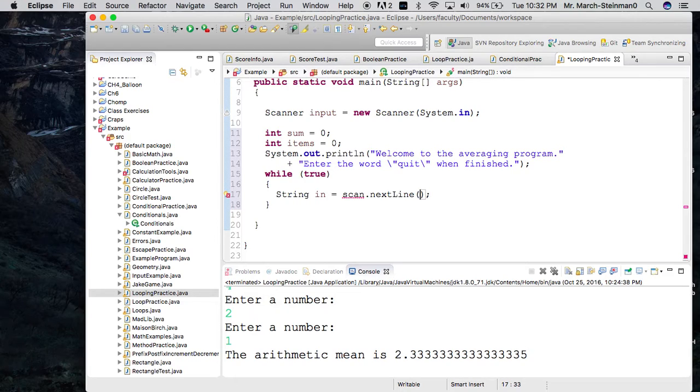And let's say we have some input, and not scan, but input. Okay, so now we have some input. How are we going to handle this? Well, first, we want to see if they've quit. If in.equals, maybe equalsIgnoreCase, ignoring whether it's lowercase or uppercase, "quit", break. We'll want to break out of our loop.